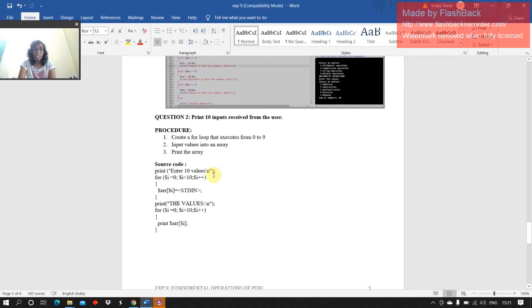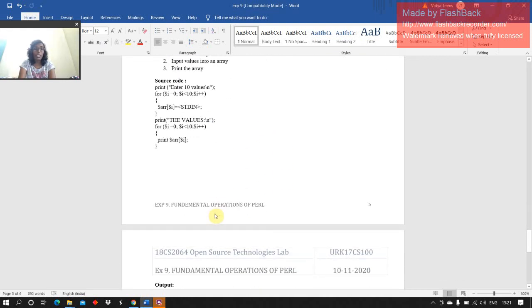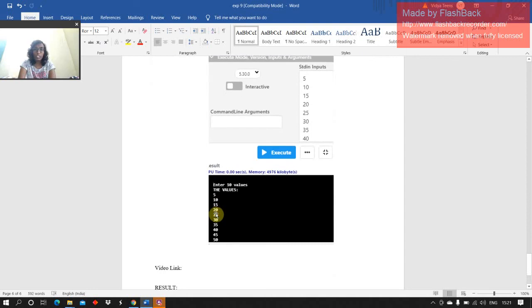Now the second question is to print 10 inputs received from the user. For that, I create a for loop which executes from 0 to 9 and inputs values into an array, and then print the array. The source code goes like this. Firstly, we enter the 10 values, and using a for loop I print the values from the array. So the output here is the same.